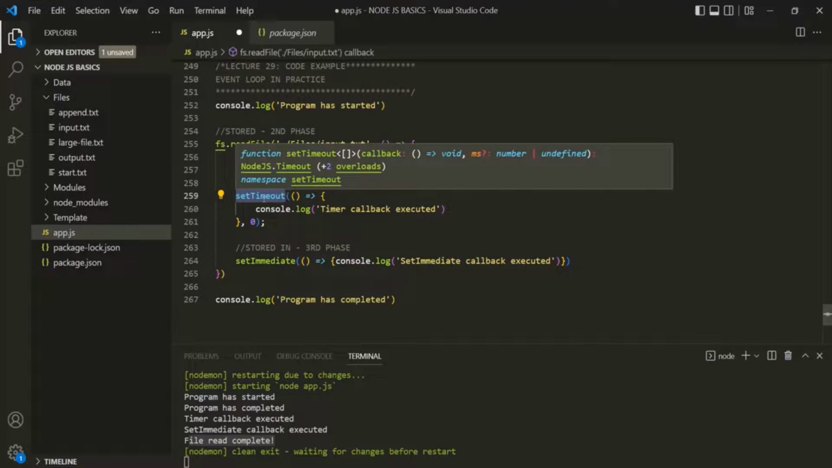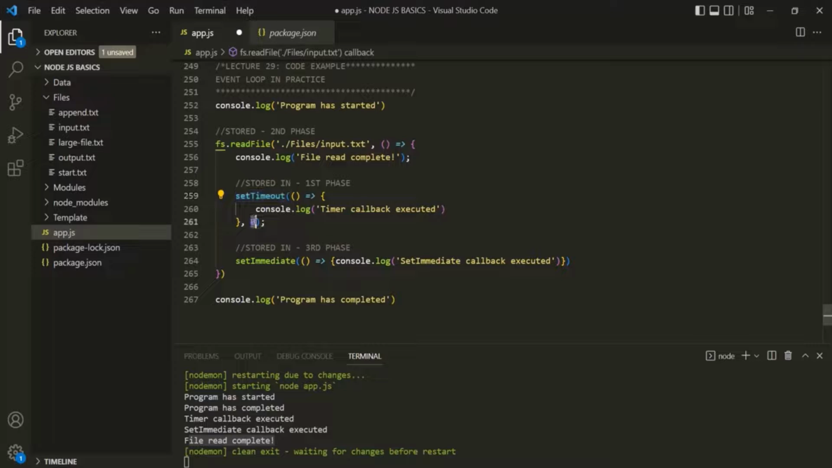So it will execute in the background, and since the time interval here is 0 milliseconds, this setTimeout will expire immediately, and this callback function will be pushed to the callback queue of the first phase. Then the next line of code will be executed. Here we are calling setImmediate, and since it is going to expire immediately, this callback function will be pushed to the callback queue of the third phase.